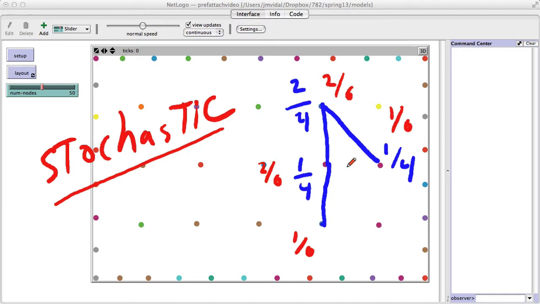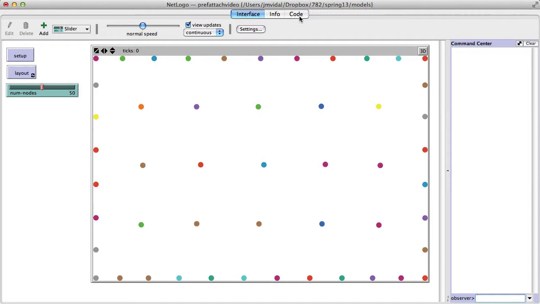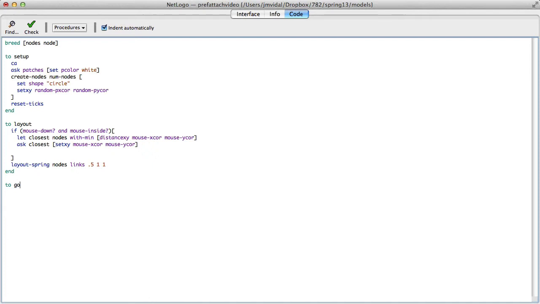So to do that, first I need to pick one guy. I'm going to need a go button and all that. So to go, and tick in there. I'm going to pick one guy from the guys that don't have any edges. So let the disconnected nodes be the nodes with no link neighbors. The nodes that don't have any neighbors, those are disconnected. So if we have any left; if not, empty.